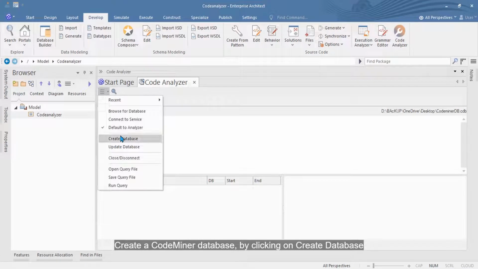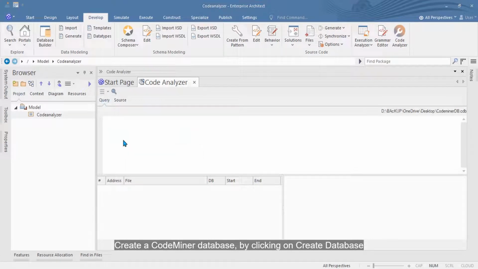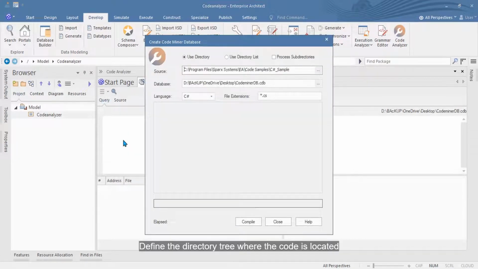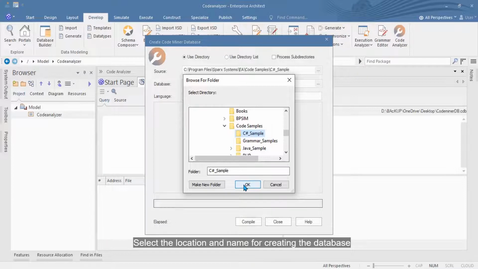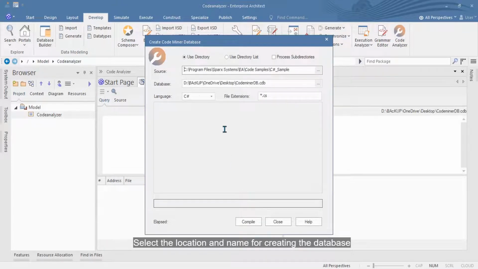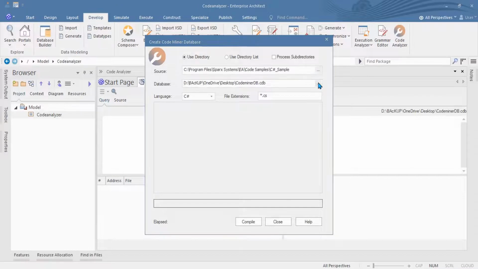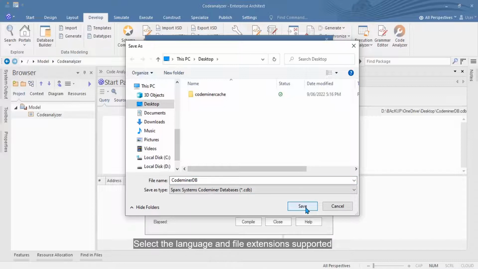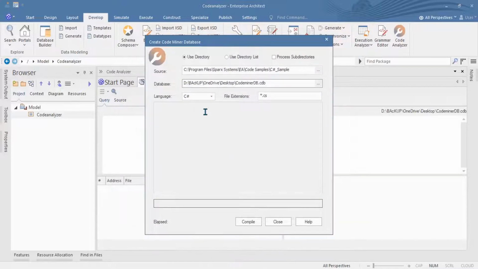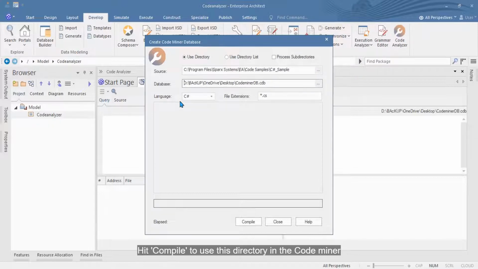Create a code miner database by clicking on Create Database. Define the directory tree where the code is located. Select the location and name for creating the database. Select the language and file extensions supported. Hit compile to use this directory in the code miner.